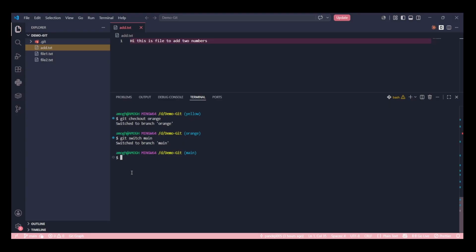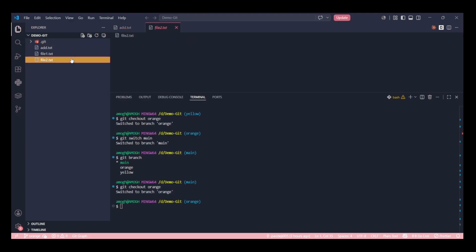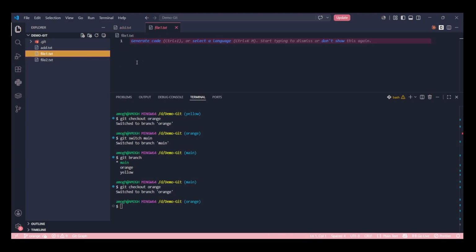Now if I run the git branch command again, I have three branches and it is pointing towards main because we are in main. Now I'll go back to orange and make some changes there. I'll say git checkout orange. Now I am in my orange branch, and as you can see, there are three files here. File 1 is empty, file 2 is empty. For your convenience, I'll add one more file, demo.txt.